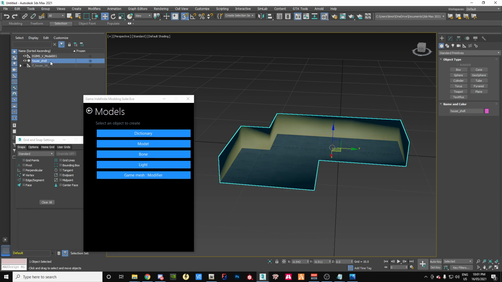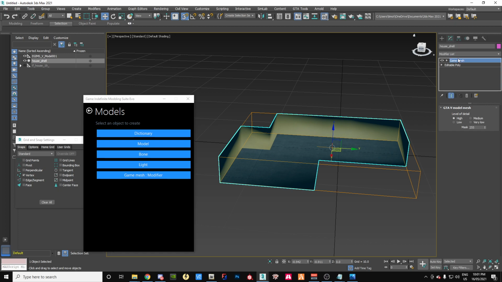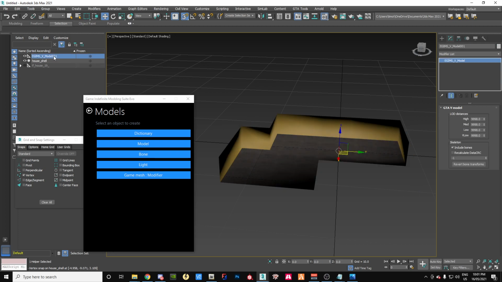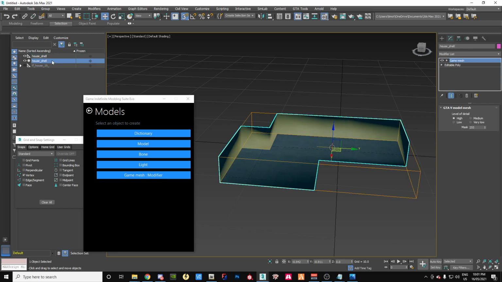And then the other thing we do is go to the house shell and we want to add a game mesh modifier to it. So now if we click over here, we can see we've got our editable poly, and then it's also got a game mesh around it, which it needs to have to actually be exported as a model. And we're going to call this house underscore shell. House underscore high, why not? And we will put that inside. So we've got the model and then the mesh sits inside it.